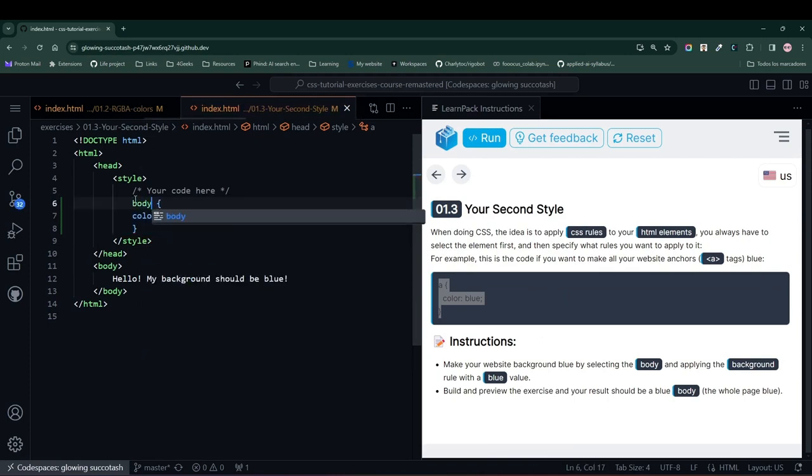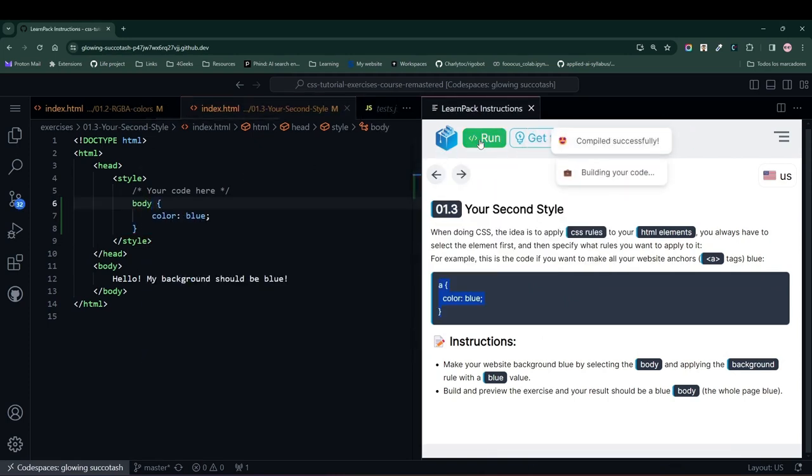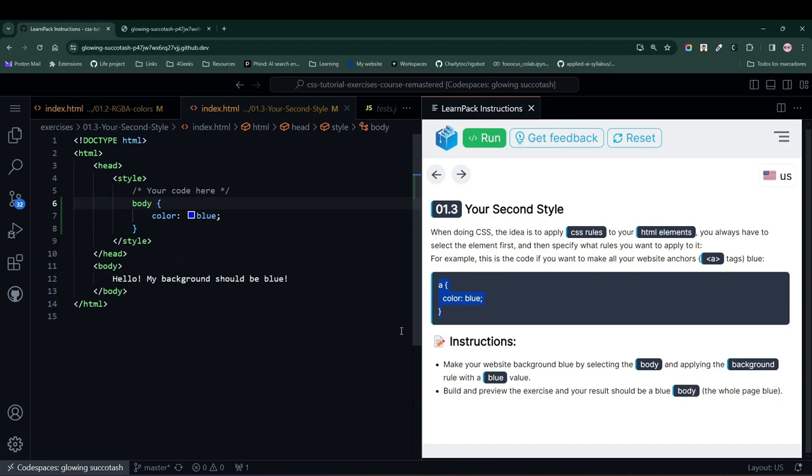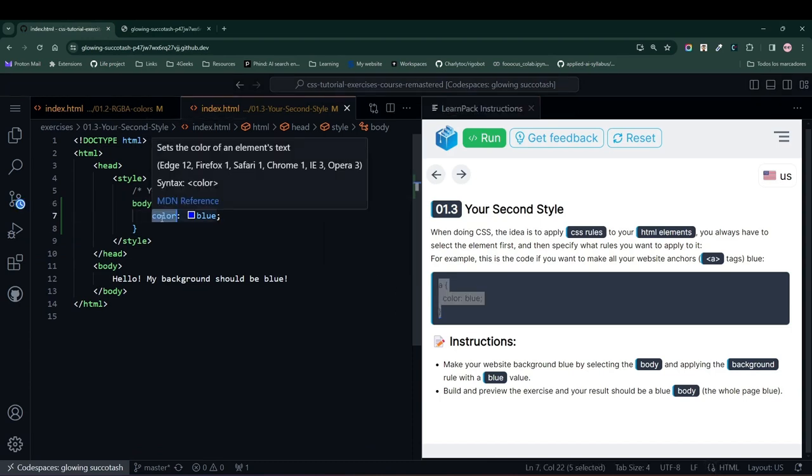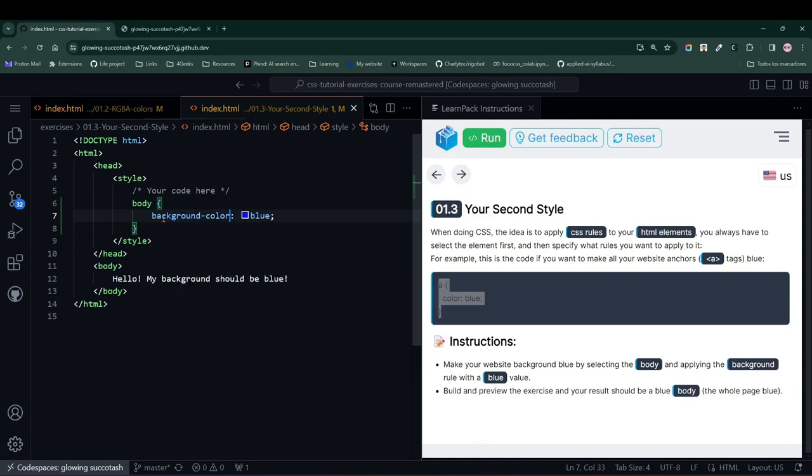Let's see what happens. When I add this rule and change this to body and hit the run button, notice that I now have blue text, but that's not what I want. I want the whole background of my website to be blue. Instead of using the color rule, I'll use the background color rule. When I use the background color rule, the entire site's background turns blue with the text remaining black.